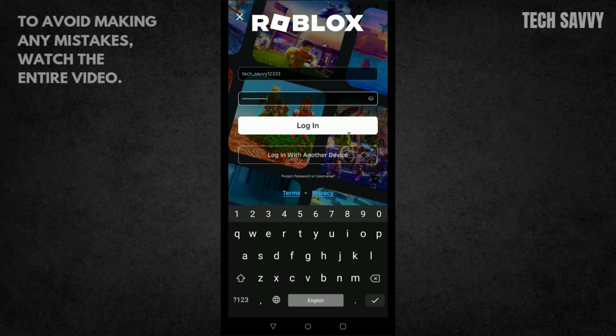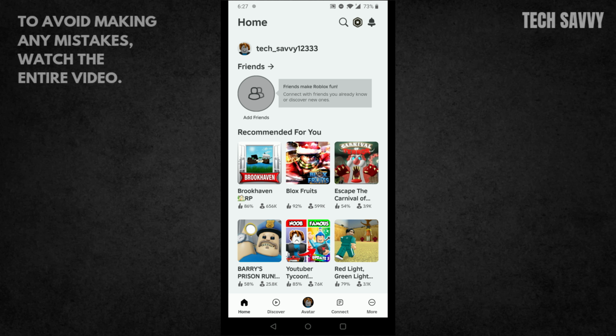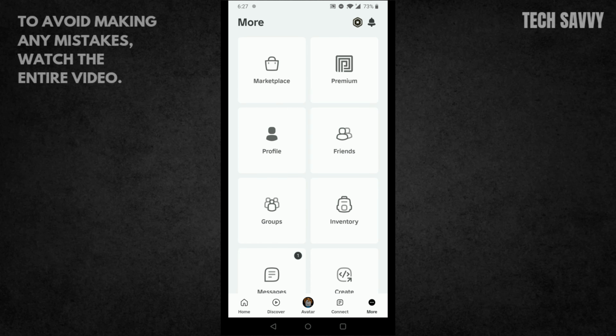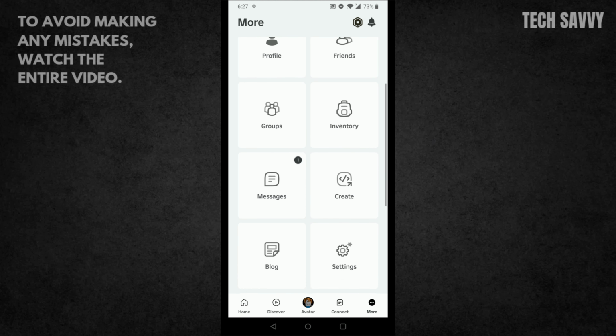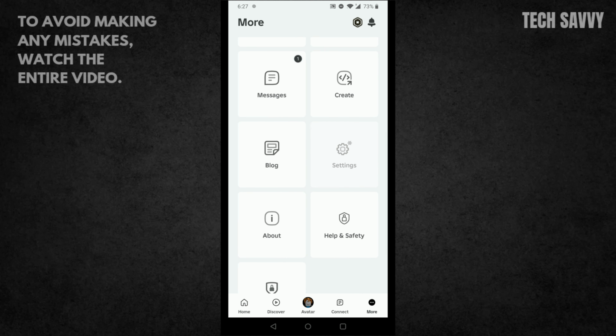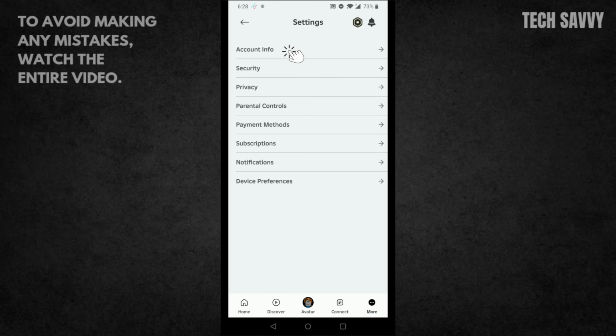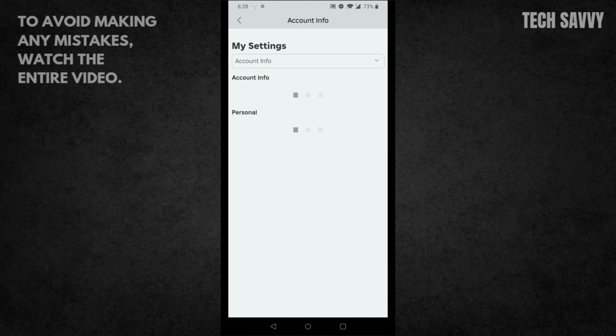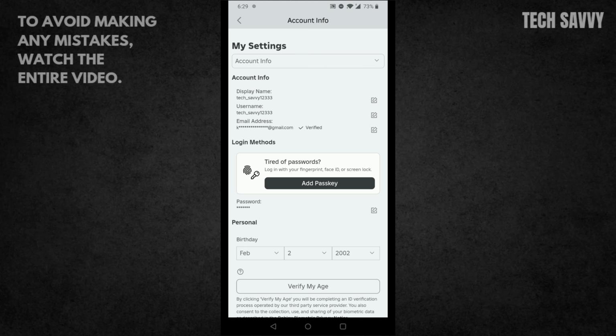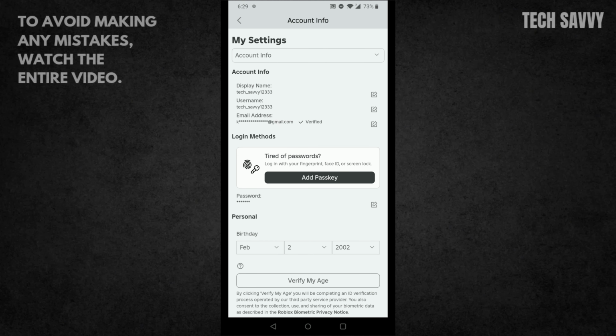and click on login. And then you need to go to More by clicking the three dots at the bottom right corner. Scroll down and find Settings. Then go to Account Info. Now here we can see our display name, username, email address. Now you can see the password option here.